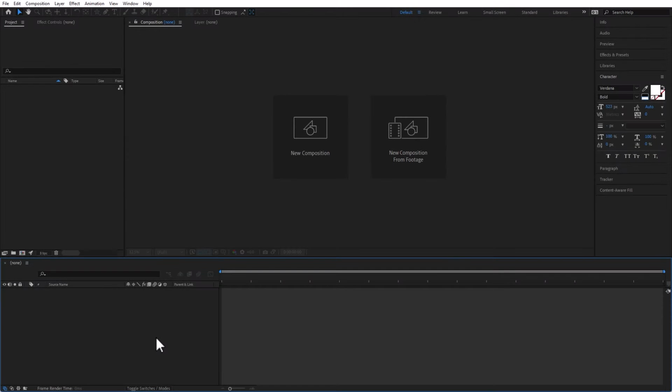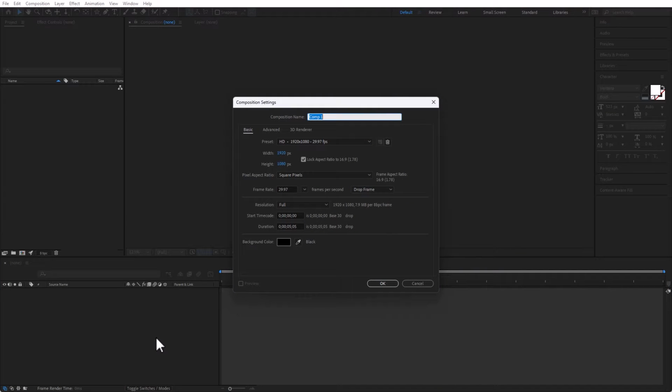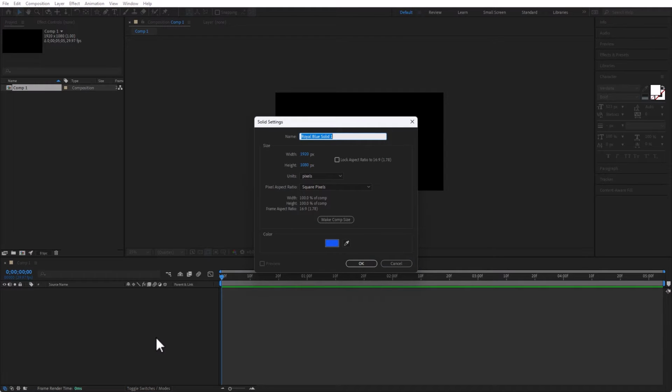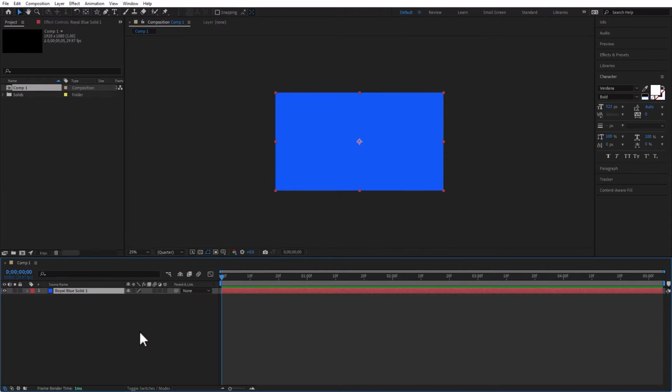Here in After Effects, I'm going to create a new composition. That's Control or Command N. I'll leave all of the defaults. And now I'll create a solid. That's Control or Command Y. And blue is good, so it's all good. With the layer selected, I'm going to grab the pen tool.